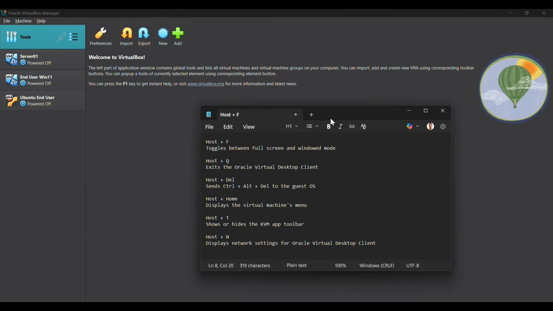Hi guys, what's up? This is just a quick video on how to change the host key in VirtualBox.